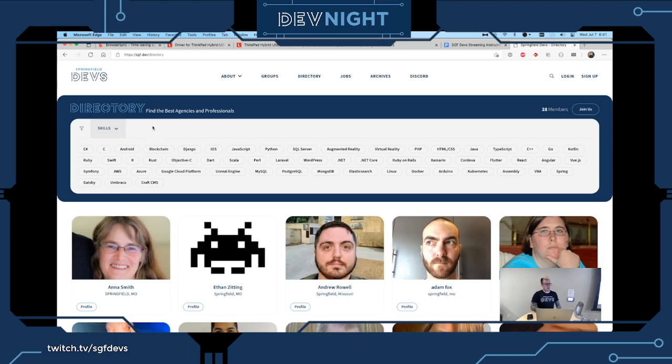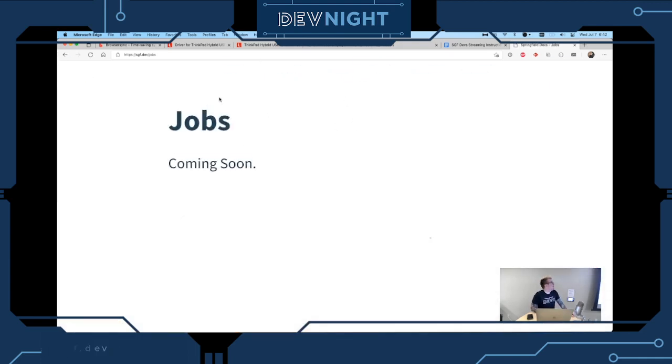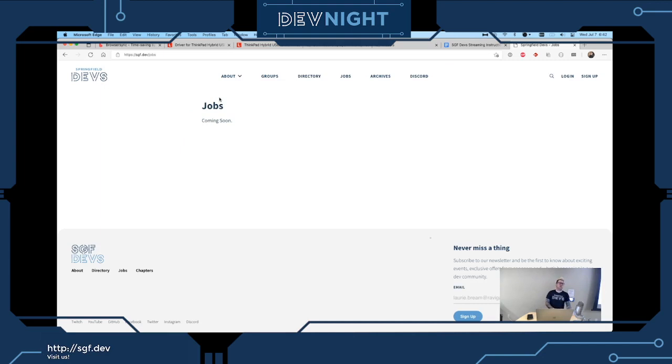Now we'll have a lot more filter sets in here, aside from just skills, location. You'll have the ability to set whether or not you're looking for full-time work, contract work, and people can filter by that. You'll have the option to signify if you want to be contacted through the site by employers. And then also we'll be having jobs posted in here as well. I think if you go to the jobs page right now, you get a good old coming soon, but that's going to be filled out pretty quickly as well.